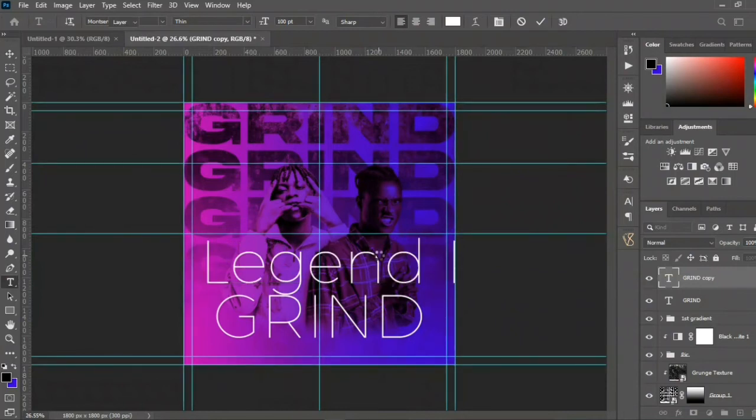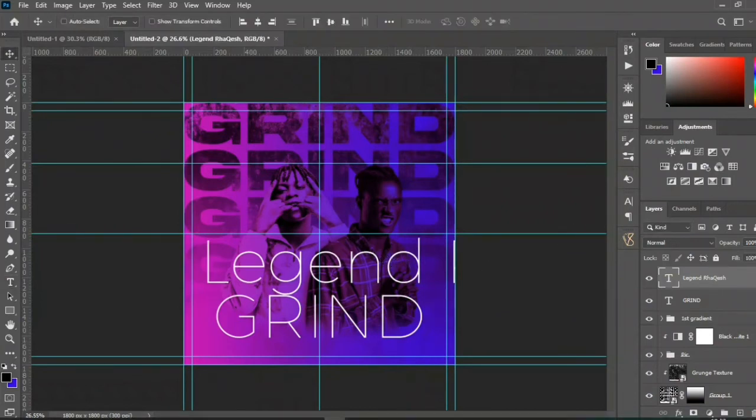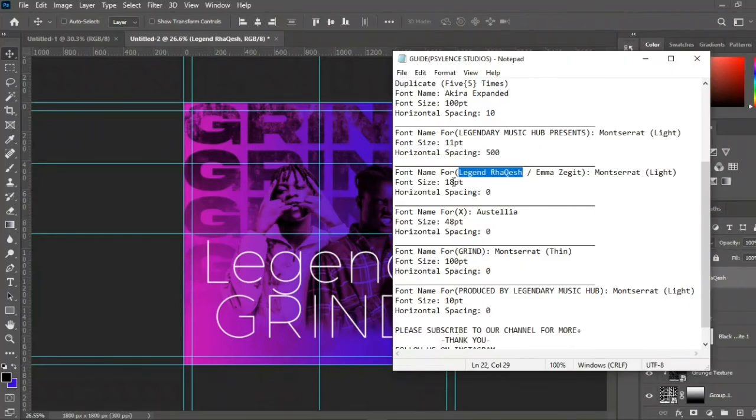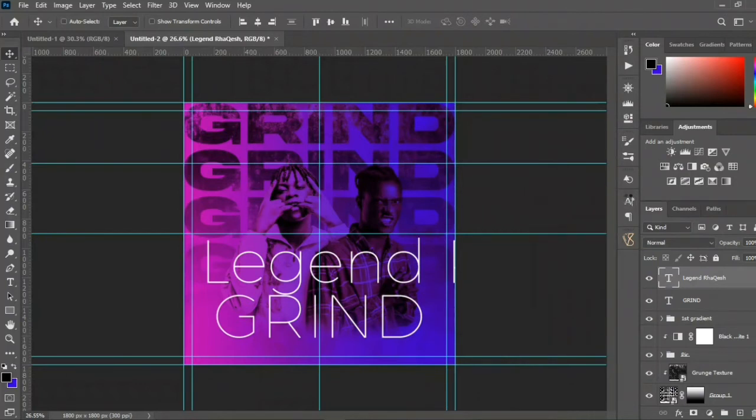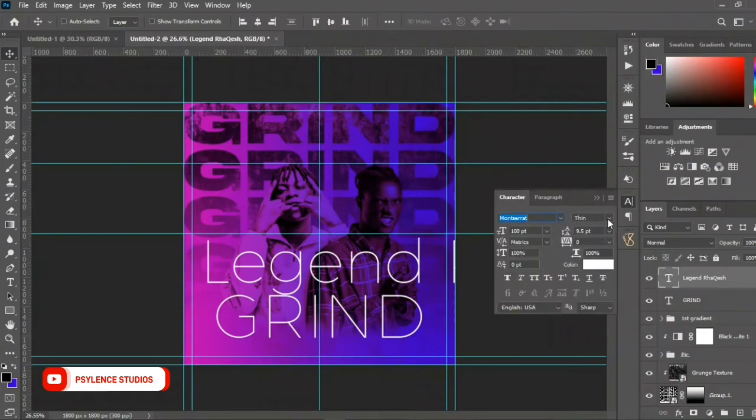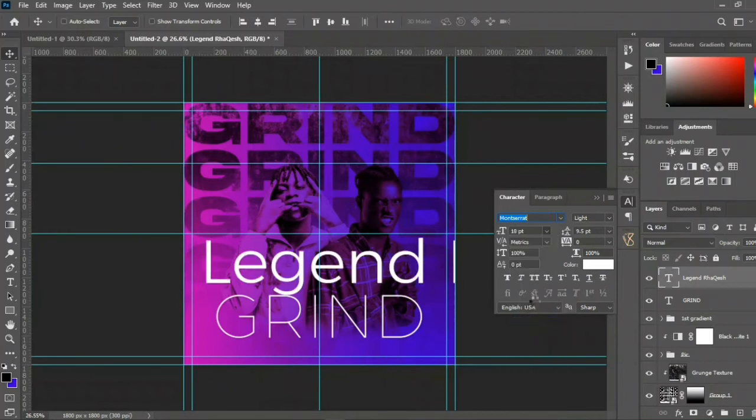This is looking good, and we have to change the font size for it. The font size is 18, and it's Montserrat Light. So we come to our character panel here. Yes, this time I had the name right. So we are going to choose light and then the size to 18, and then the horizontal spacing is 0.